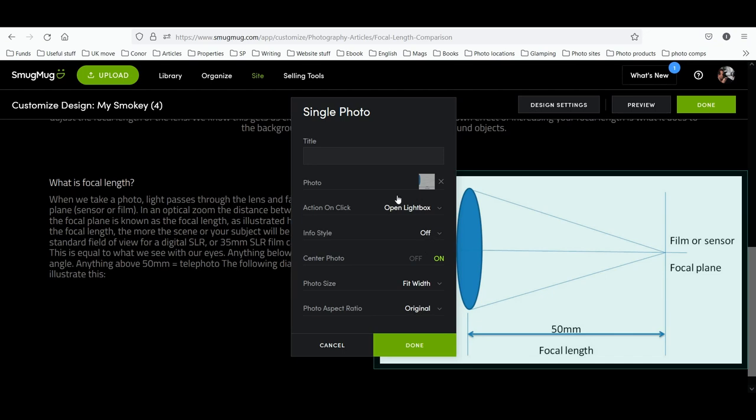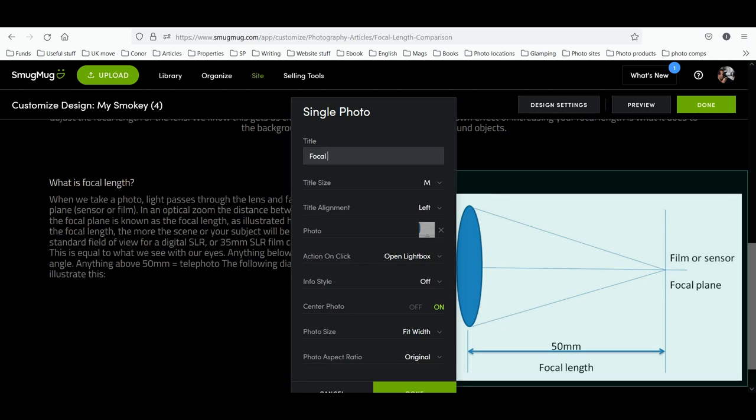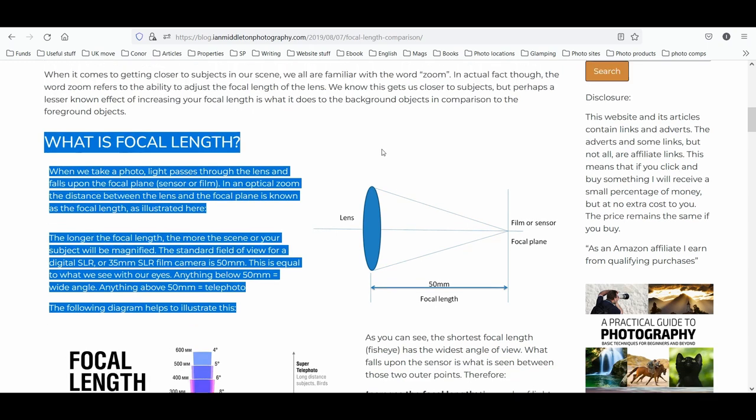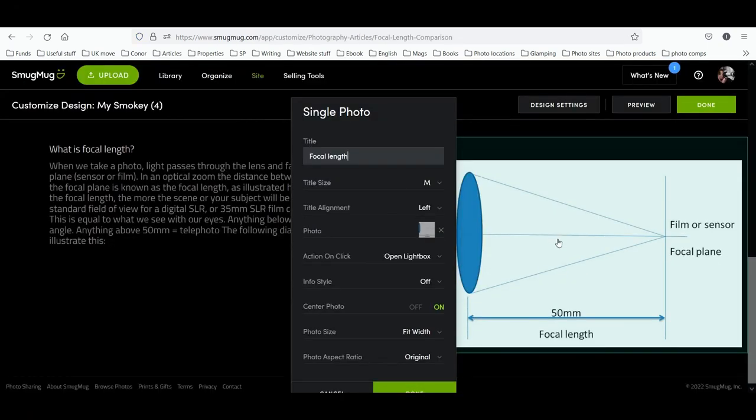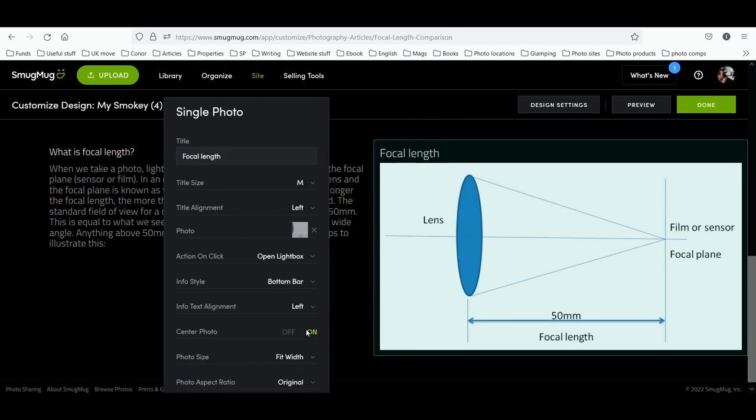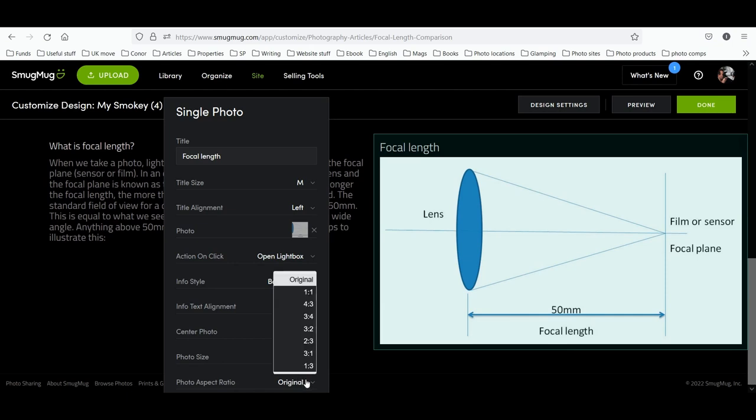Info style, well, I've got no title. If you've got a title, then you can select that. So if we put a title, say focal length, I don't think I have a title here, but say I wanted to put the title focal length in. You can center photo or not. Photo can be full width, or you can change the size of it if you want. And the aspect ratio you can change, so just like any other photo.